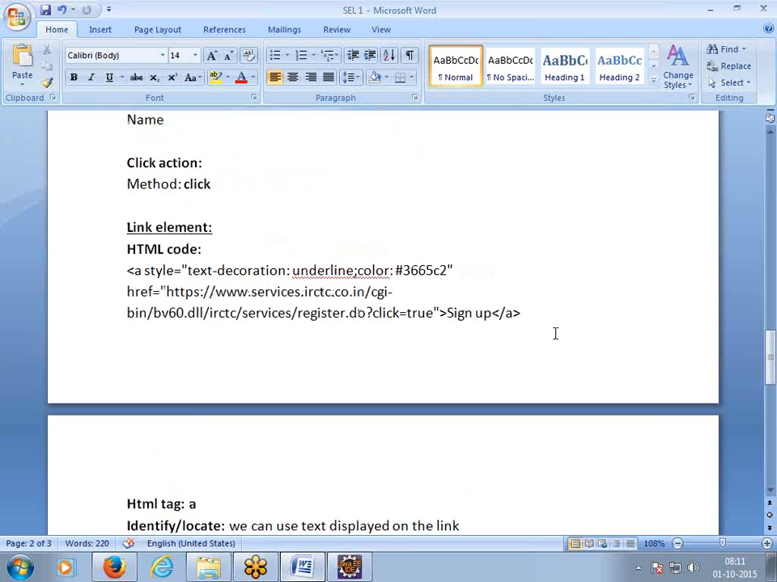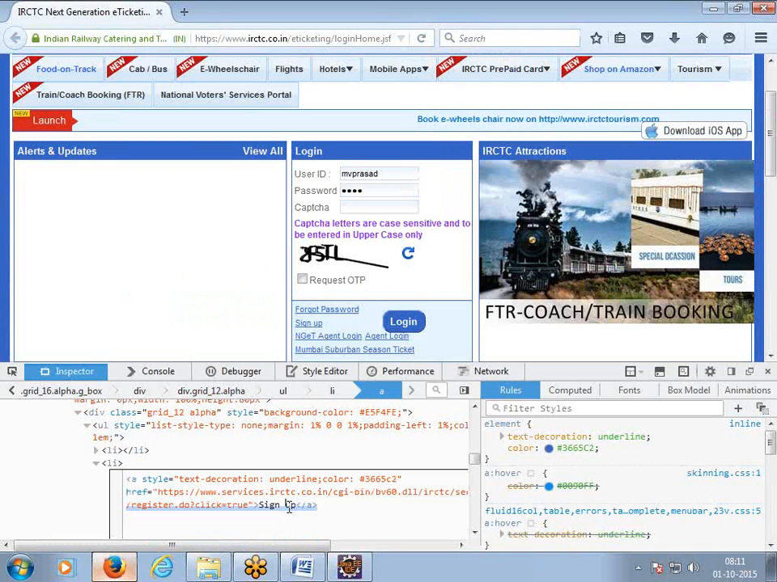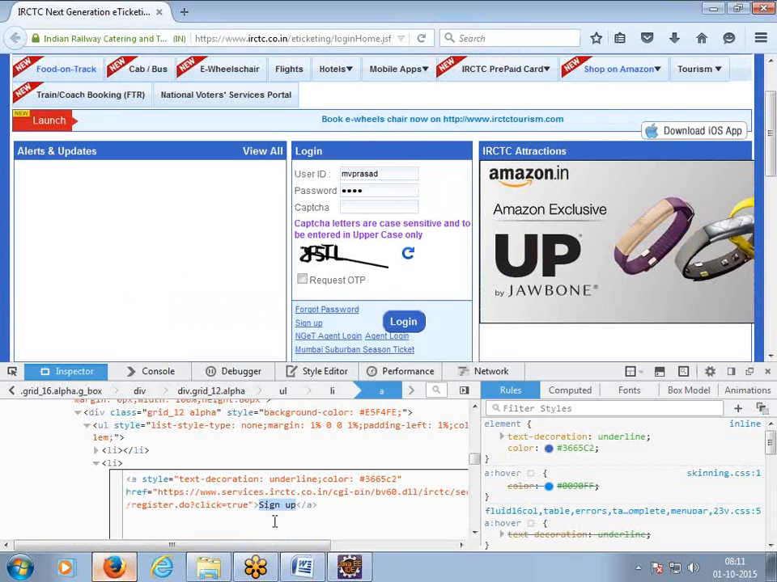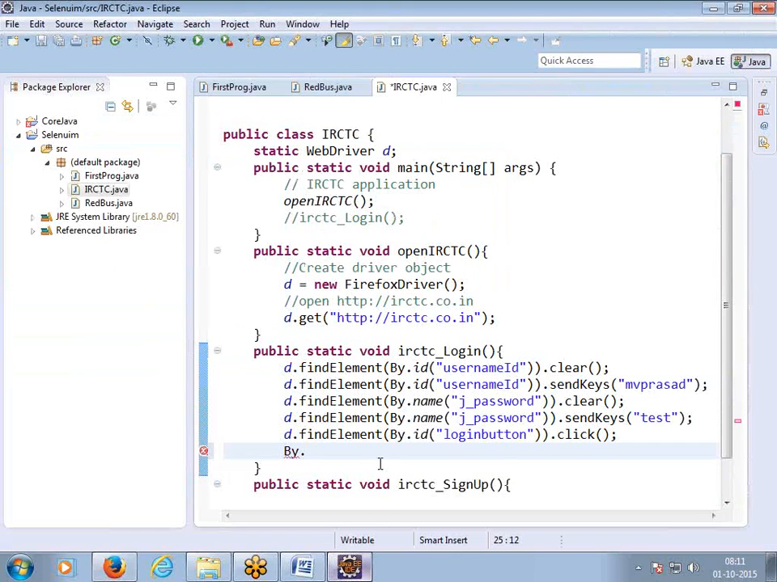Now here, what is the link text? How do you know what the link text is? This is the link text between A tags. This is the beginning of the A tag, and this is the end of the A tag. So between these two A tags, the link text will be displayed in the HTML code. Sign up is the text of the link. This is the text value, so this value we have to use.